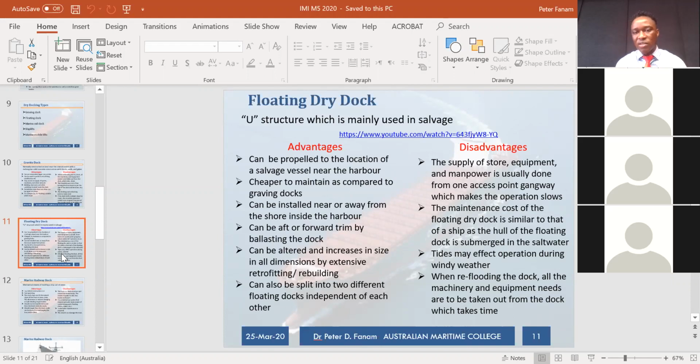So it's difficult, and mostly the operation is done with access from one side with regard to bringing power and supply to the dock. You can only do that from one side, not from both directions. And maintenance cost is similar to doing maintenance on the hull of a ship, because this is floating in the water. So you also need to do maintenance on the side of it.